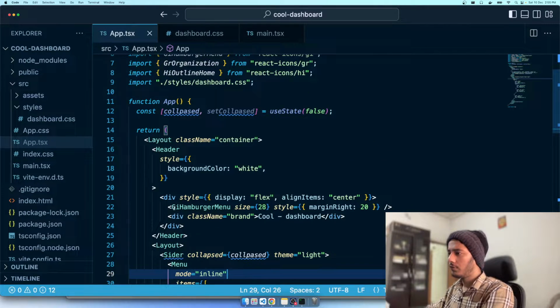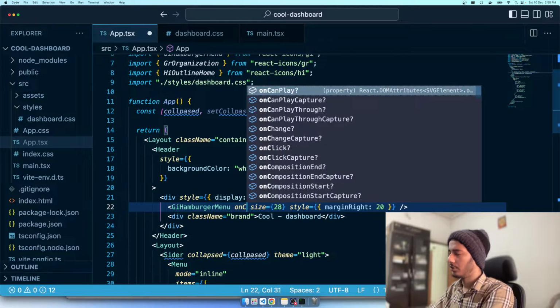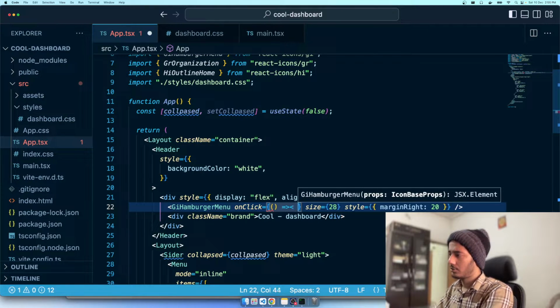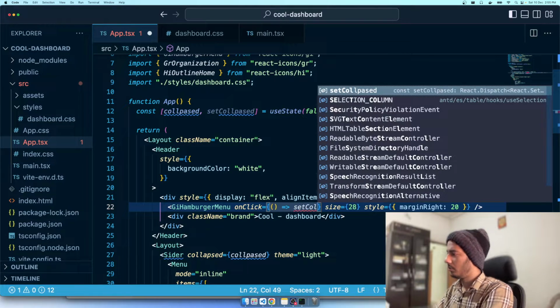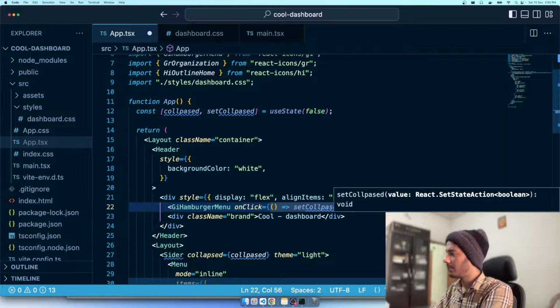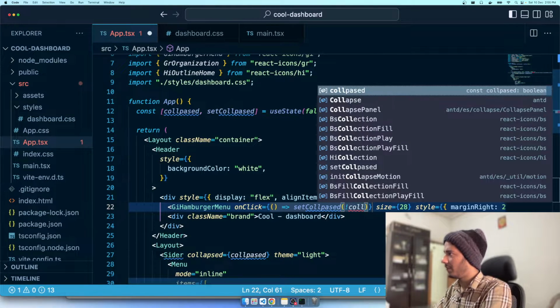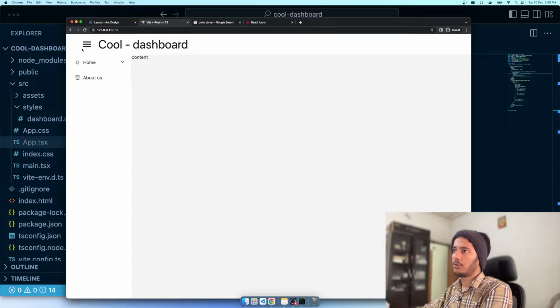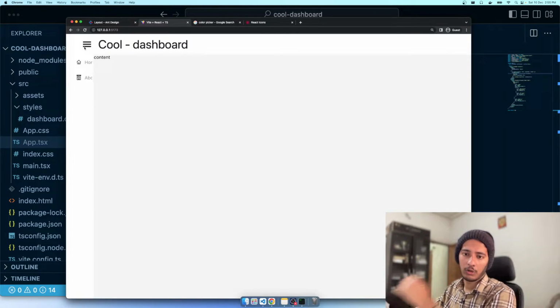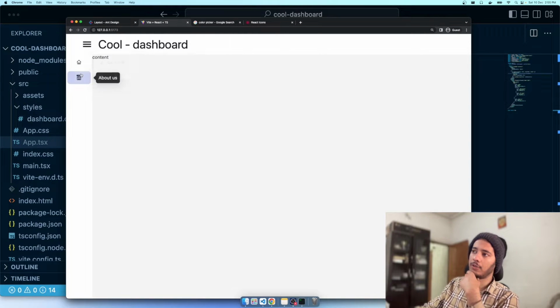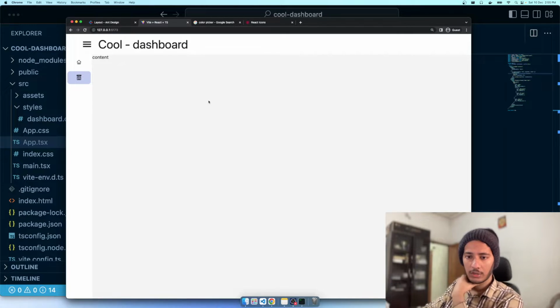On the click of this hamburger icon, you can toggle that collapse. You can say set collapsed, not collapsed. Whatever it is, just reverse that, right? If you do that, now you can do this. This is kind of sick, right? You can have a full menu, you can have a half menu, and when this is collapsed, you'll have something like this. When this is full, you'll have something like this. Kind of dope, right?